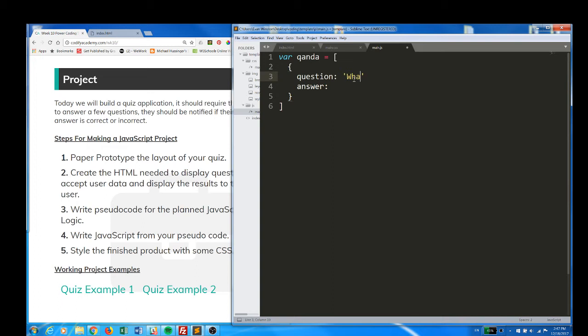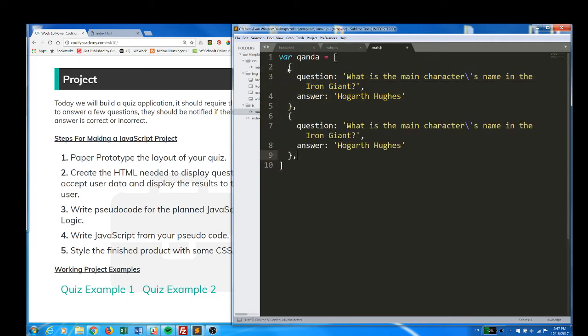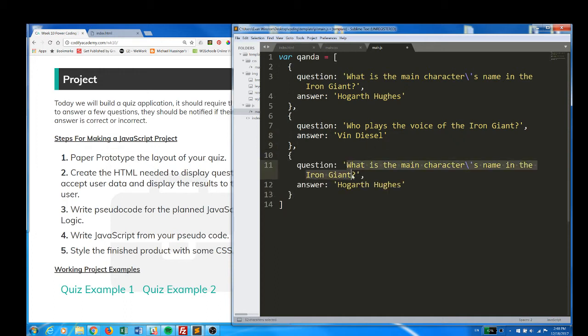So let's keep it simple. What is the main character's name in the Iron Giant? Answer, Hogarth Hughes. Don't forget your commas between your properties, your commas between your objects. I'm going to do 3 questions. Who plays the voice of the Iron Giant? Vin Diesel, for some reason. Who directed the Iron Giant? Brad Bird. Okay, those are our 3 questions and our 3 answers.